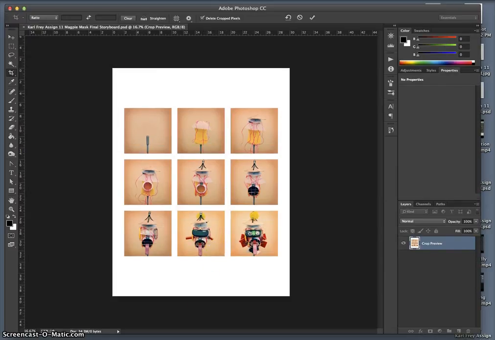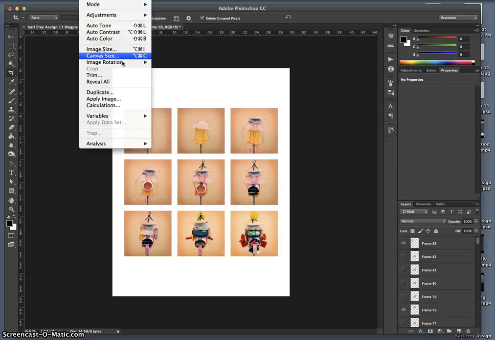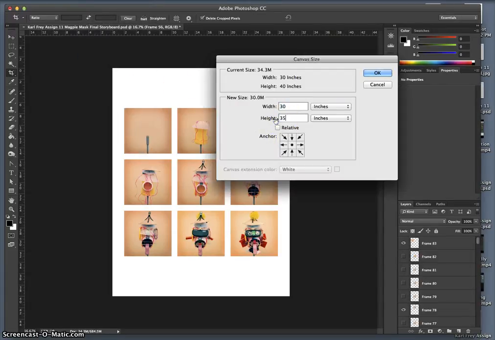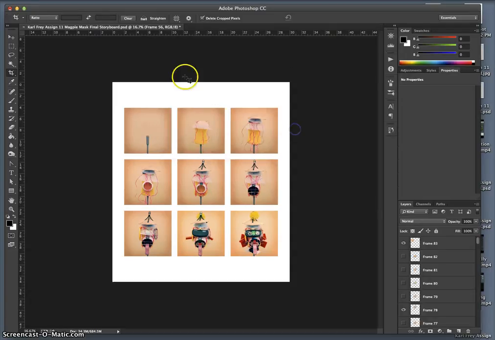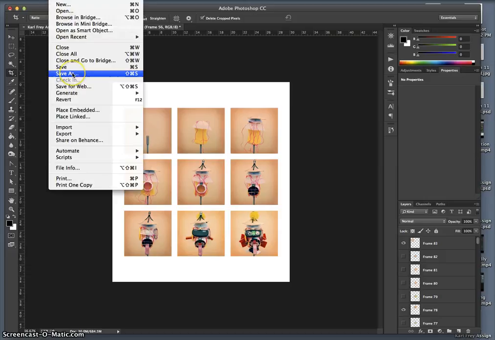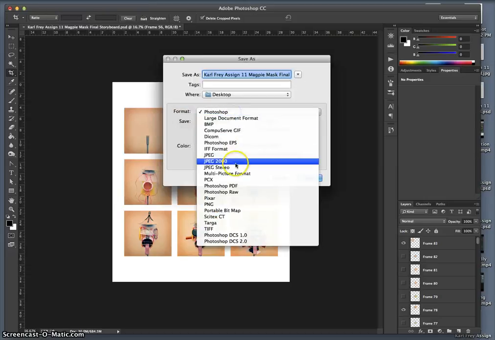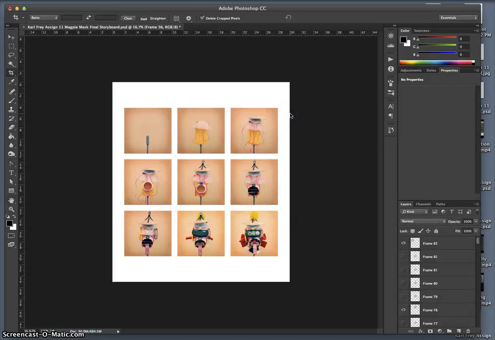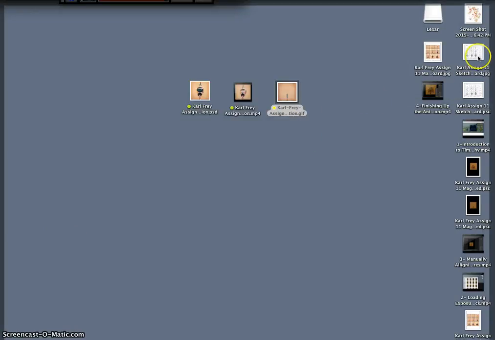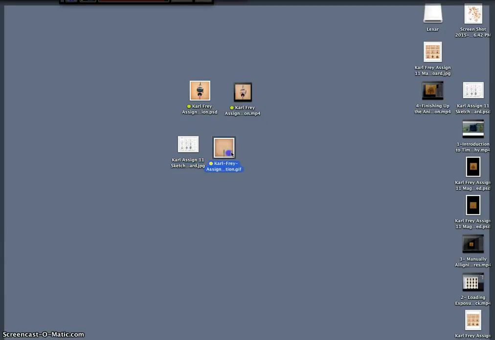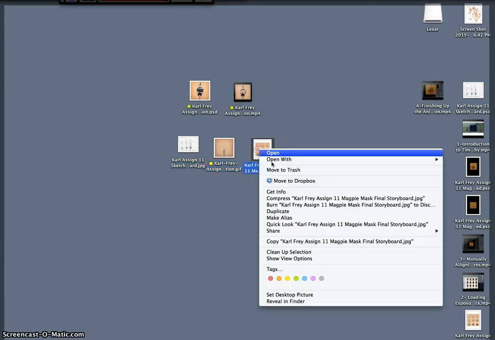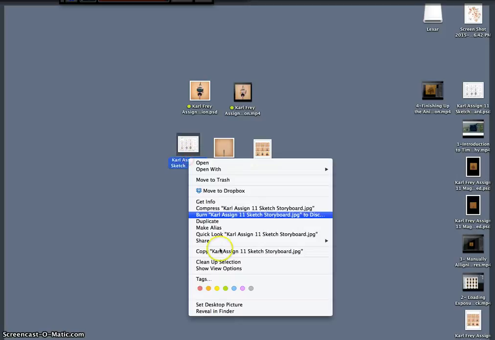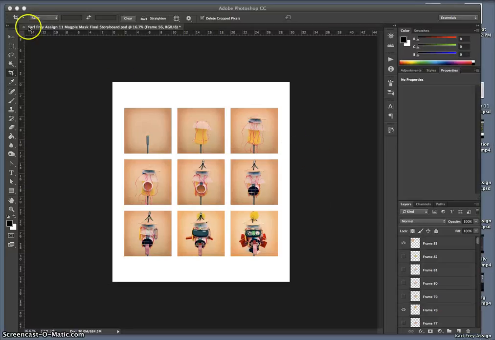Just go to canvas size and make it like 30 by 35, and it will crop it for you. Perfect for Instagram. And then you'll save it as a JPEG to upload to PhotoBucket. So that way, you have the 3 things you need to upload. You have your sketch, your GIF animation, and your final storyboard. And you have the Photoshop version of that final storyboard as well to print from for your portfolio.